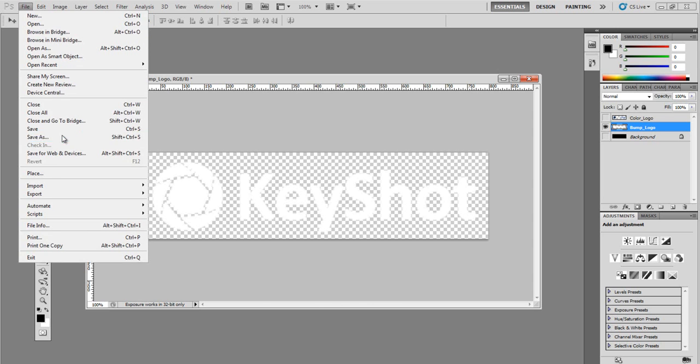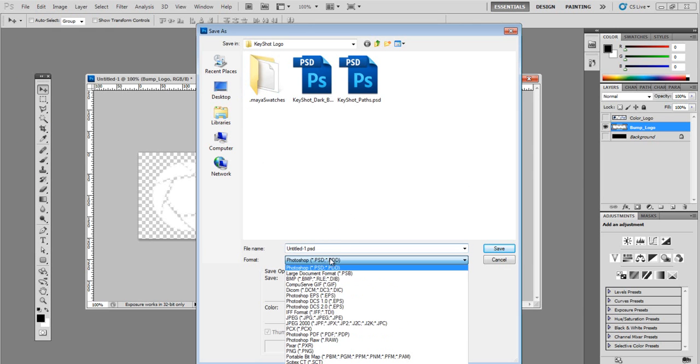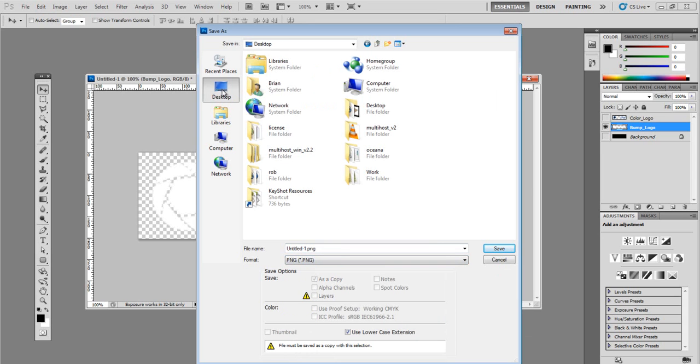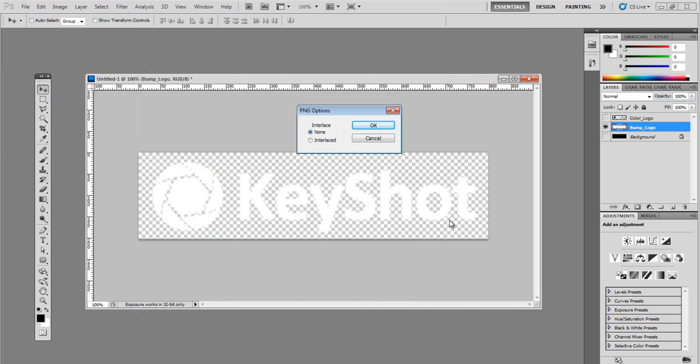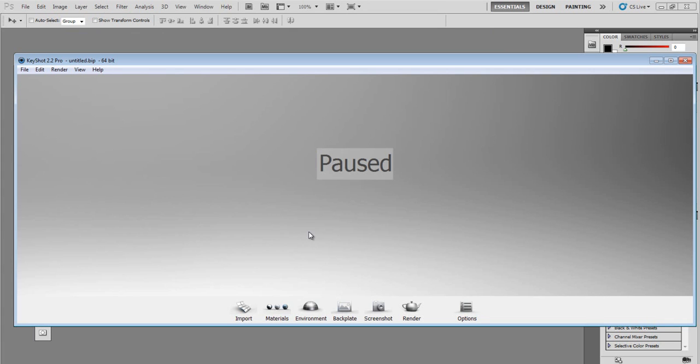So I'll go to File, Save As, and I will change the type to PNG, and I'll just save this to my desktop, and I will call it KS logo bump.png. And I'm going to select No on interlacing. And now we've created our bump map. So let's go into Keyshot and actually apply this and see what we end up with.